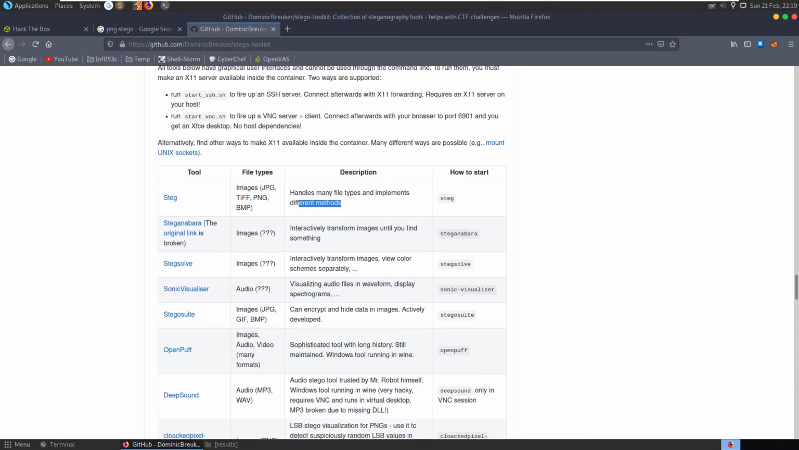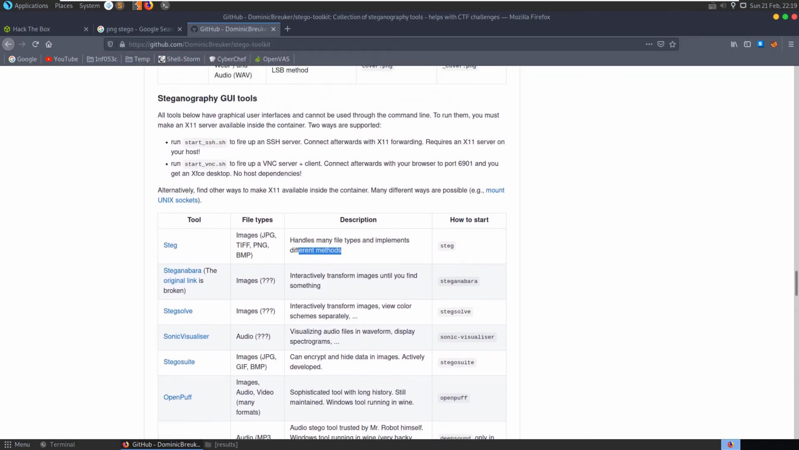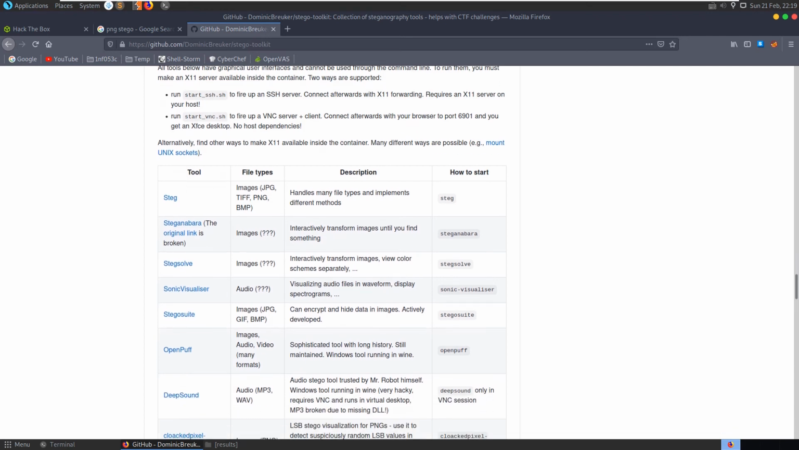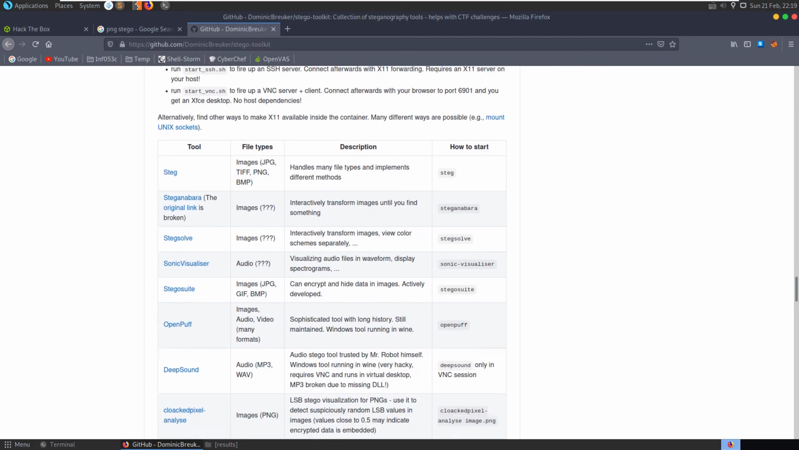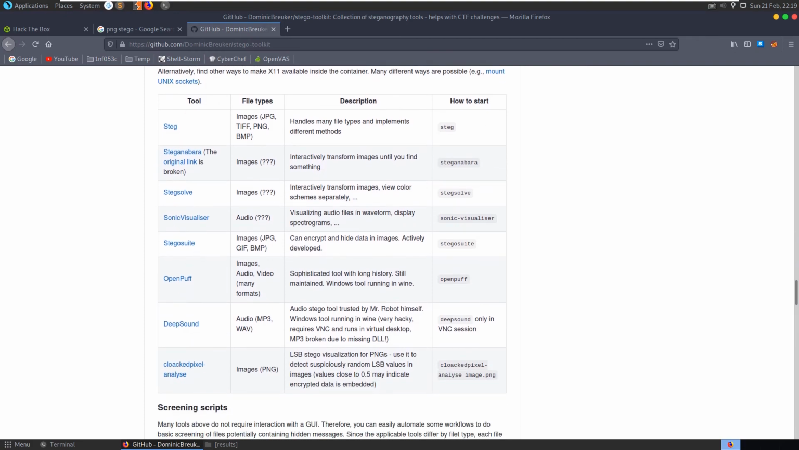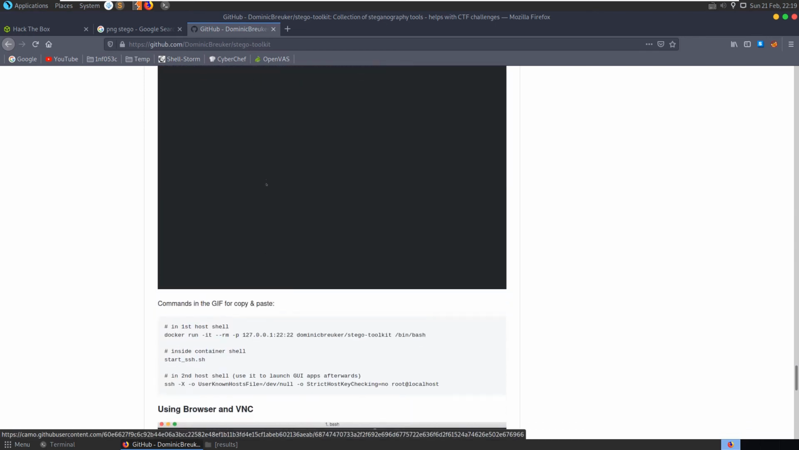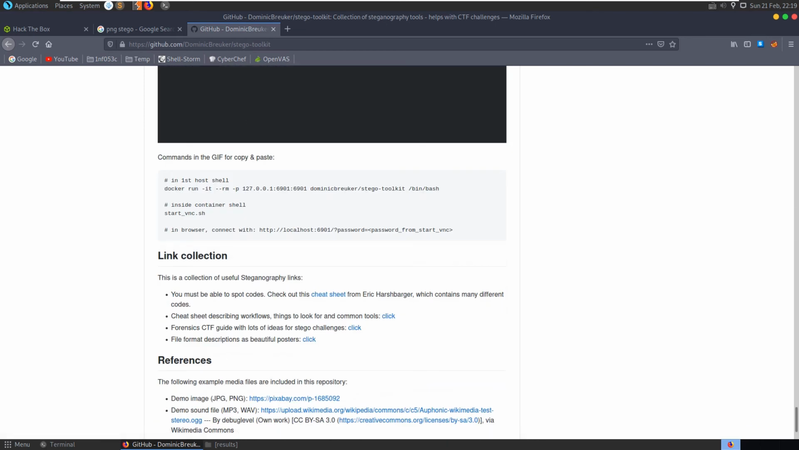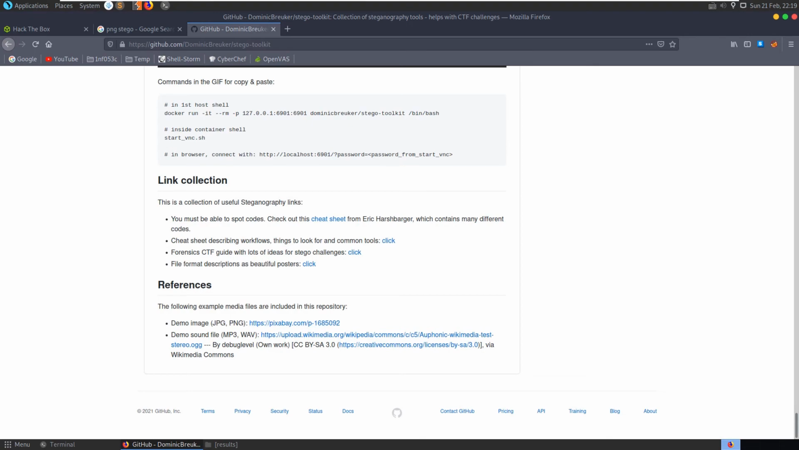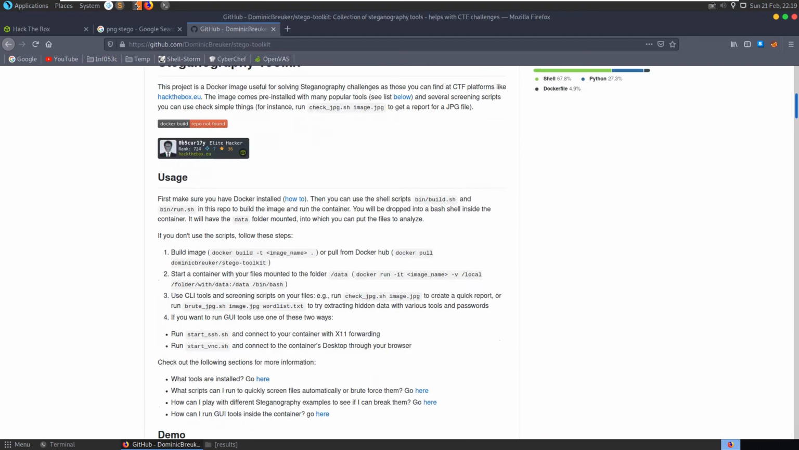Maybe these are external. These GUI tools. So in order to run them, yeah, okay, you need to either connect via SSH or VNC. So we could try to install these separately, but I think we've had a good look through these tools. Let's maybe do a little bit more research.